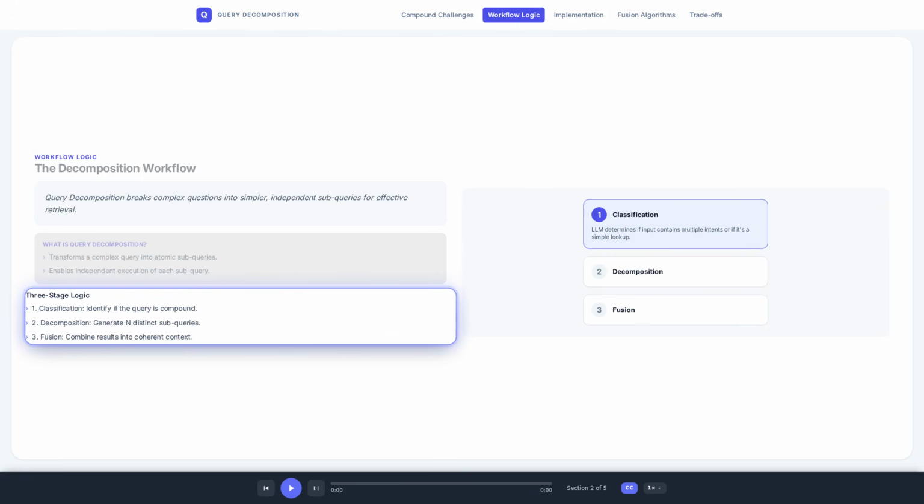This workflow typically follows a three-stage logic. First, classification. The system determines if the query is indeed compound and needs breaking down. Second, decomposition. If it's compound, the system generates n distinct subqueries. Finally, fusion. After retrieving results for each subquery, these results are combined into a coherent context for the final answer.